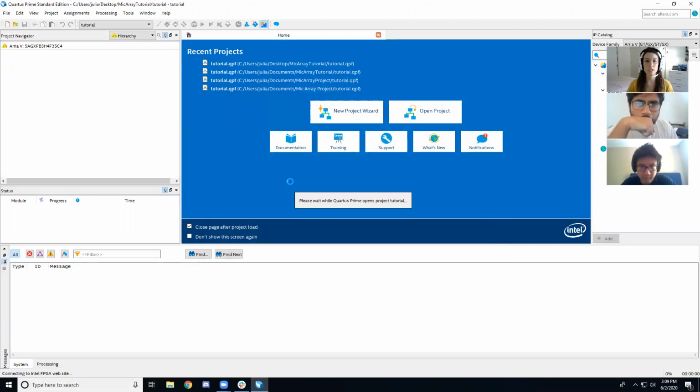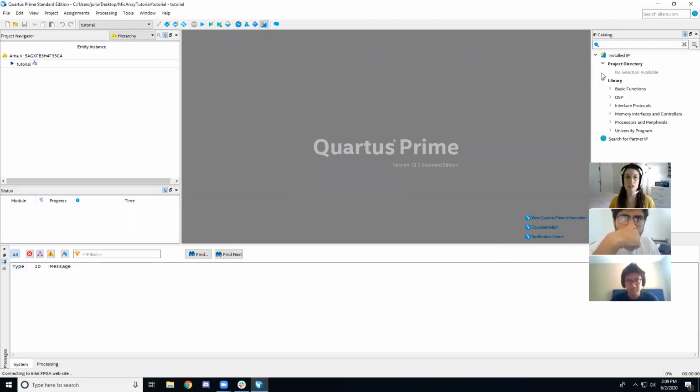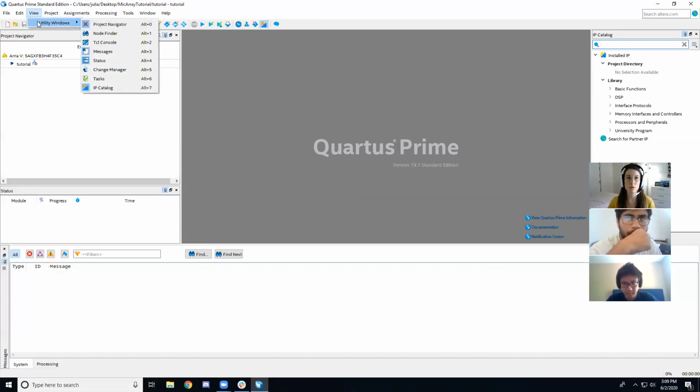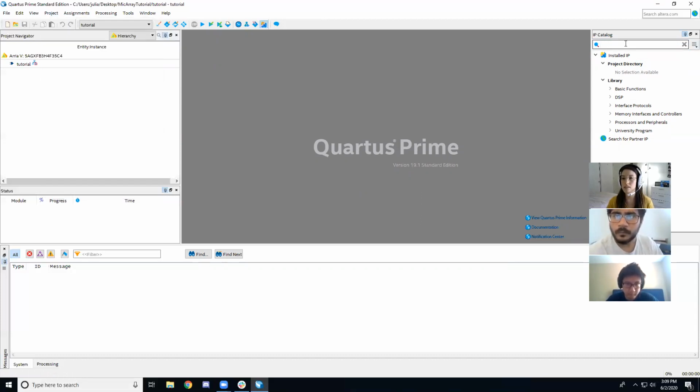So this is going to create a new empty project. The first thing we're going to do for this project is instantiate a ROM block using the IP catalog. So over to the right, you should see the IP catalog. If for any reason you ever exit that, you can go to View, Utility Windows, and select the IP catalog from this drop-down menu. IP is intellectual property, so these are just predefined function blocks that Altera provides.